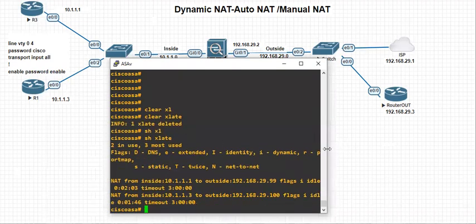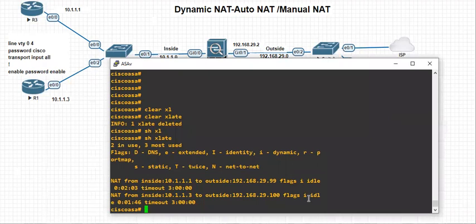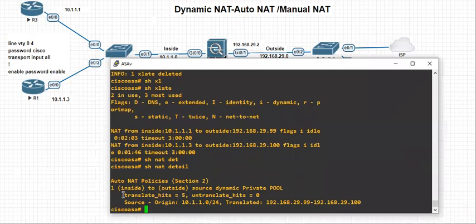You will see the flag is I here, which is indicating dynamic. Okay, and it's a dynamic NAT, and you will see the show NAT details. You can see there is translation hit counts because you had initiated the traffic, right? And for this origin of private IP, that is for our private subnet, we have translated it to the pool of public IP address, okay?